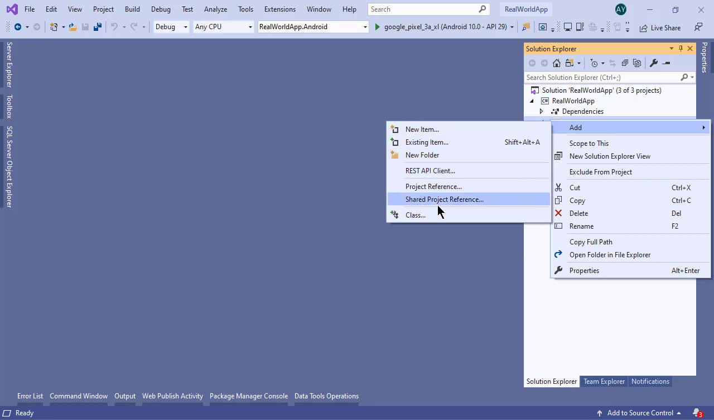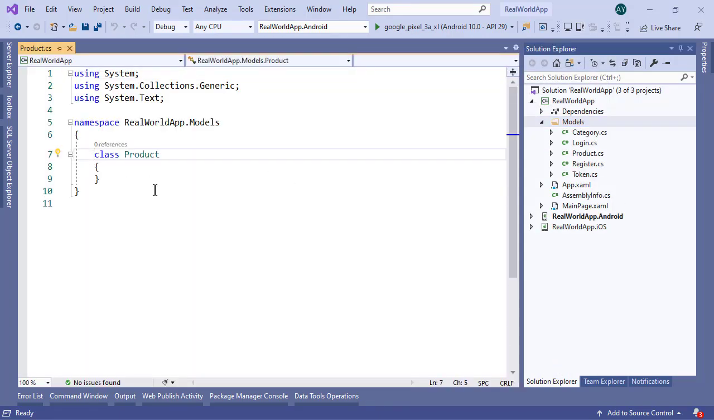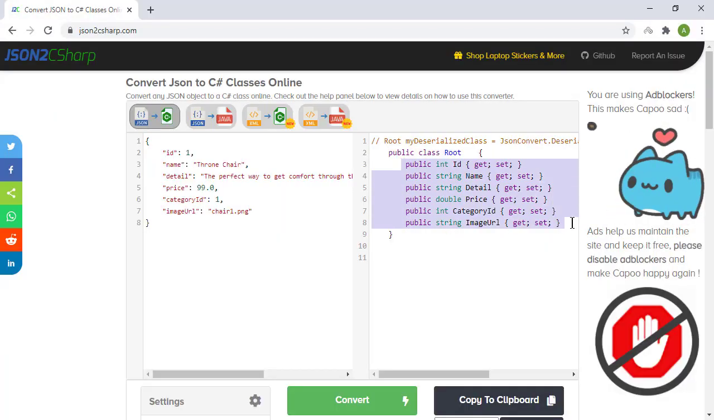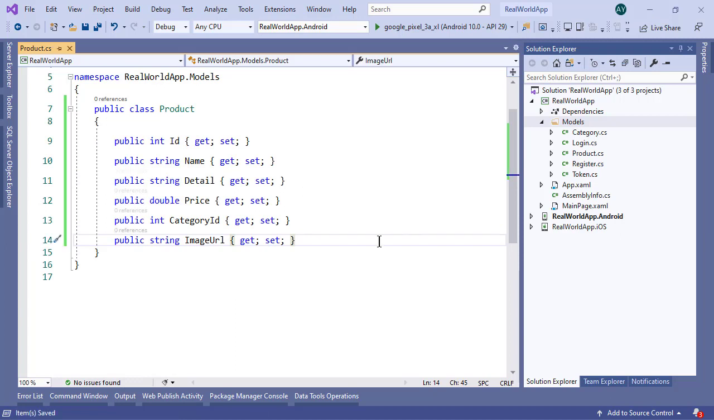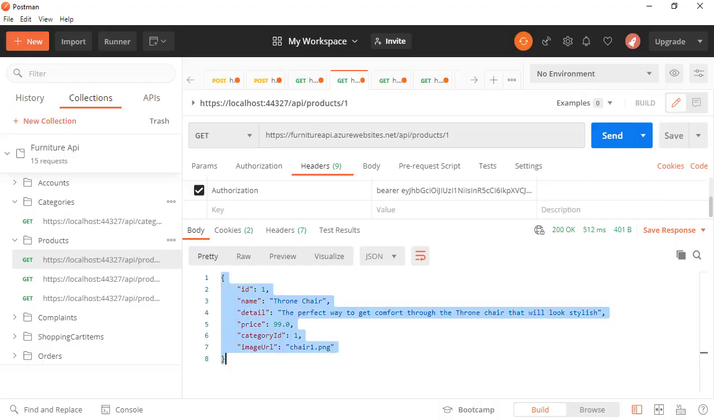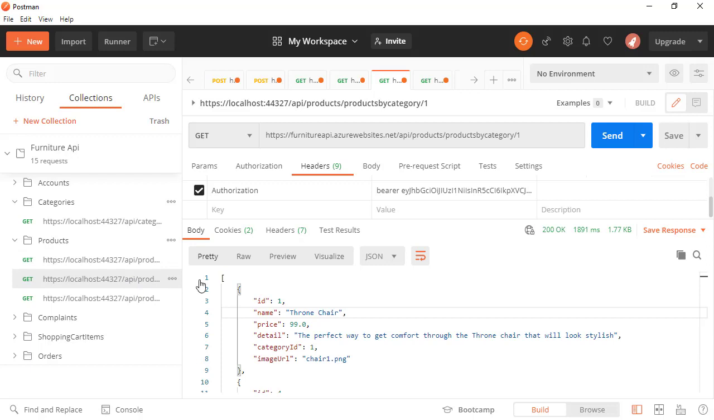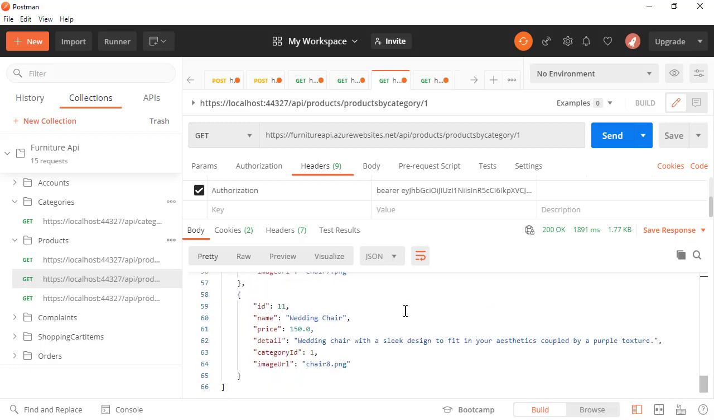Now, inside Visual Studio, let's add a class and name it product. Now let's add these properties inside this product class. Once we add these properties, then we'll switch back to Postman. And this time, let's open this endpoint, that is getProductByCategory. And this will return the following JSON data.